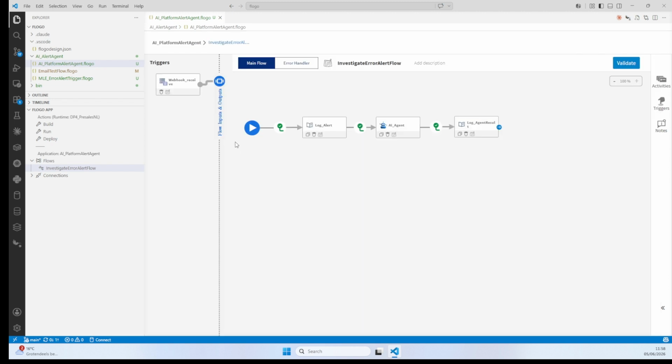After validation, we can then determine what we want to do. We can run it locally as just an executable, Flogo executable here in this Visual Studio Code environment. And we can choose to deploy it to the actual TIBCO platform, and that is what we did in the use case.